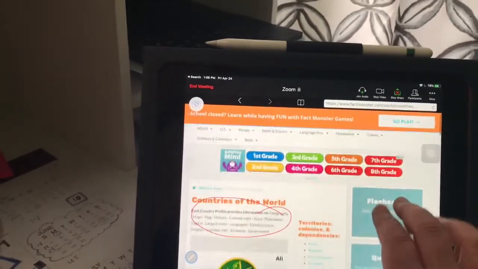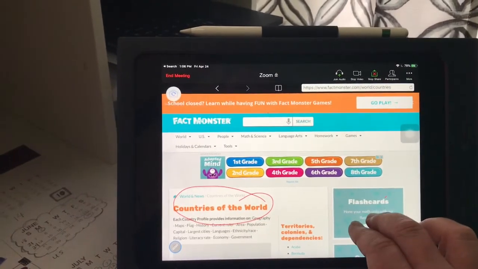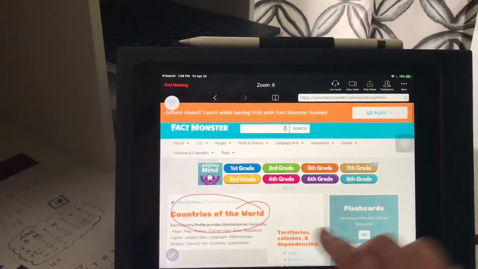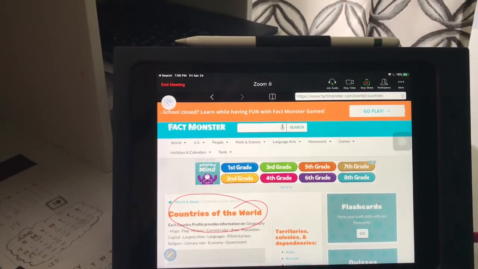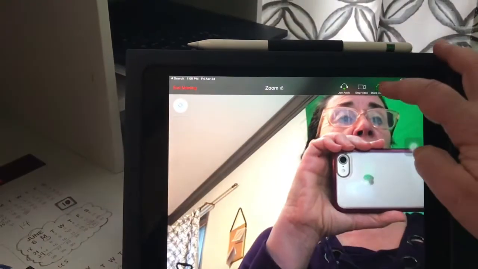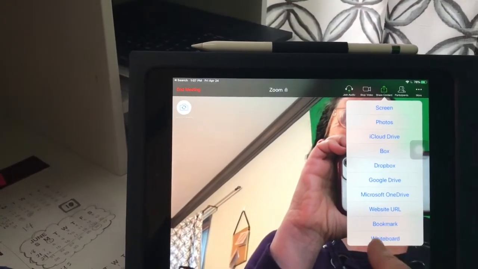Okay, there is a way around that. When we get back to school, you let me know if you want to know how to use a different app, a different program on the computer, to get around that as well. So I'm going to stop sharing. You could do that on a website URL. You could bookmark. I haven't played with bookmarks, so I don't know about that. And then you also have your whiteboard, which is just a whiteboard.